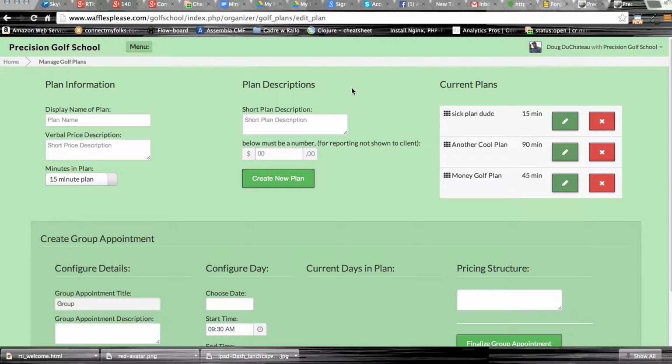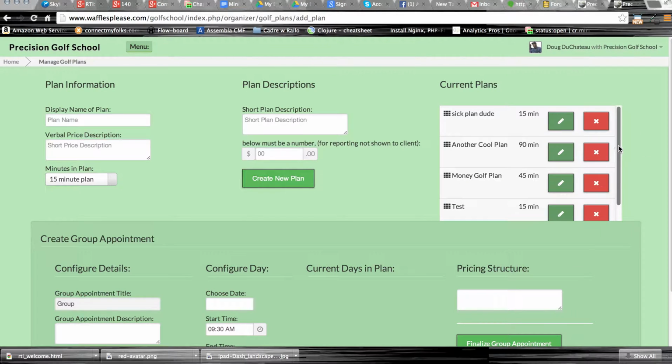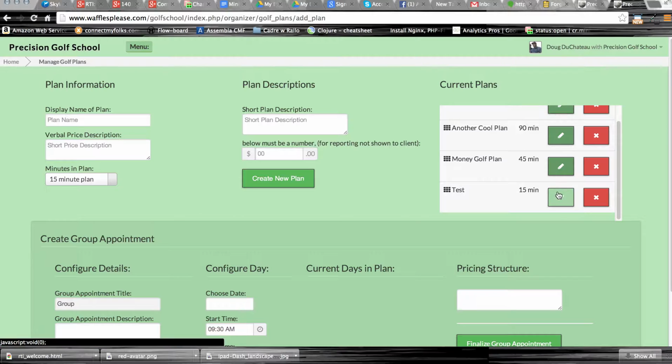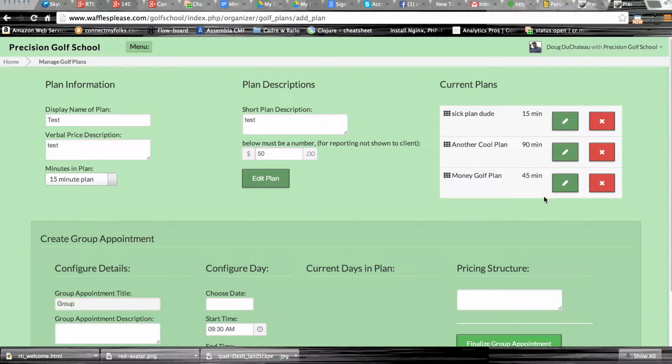When the page loads, you've got the create new plan option, so I could create a brand new plan. Test. The price is going to be 50. We're going to create it. Hey, cool. Now under current plans, we scroll down a little bit, you see that test has been added. I can click the pencil icon and get that information back and edit it if I want to. Otherwise, I can delete it. And now it's gone.